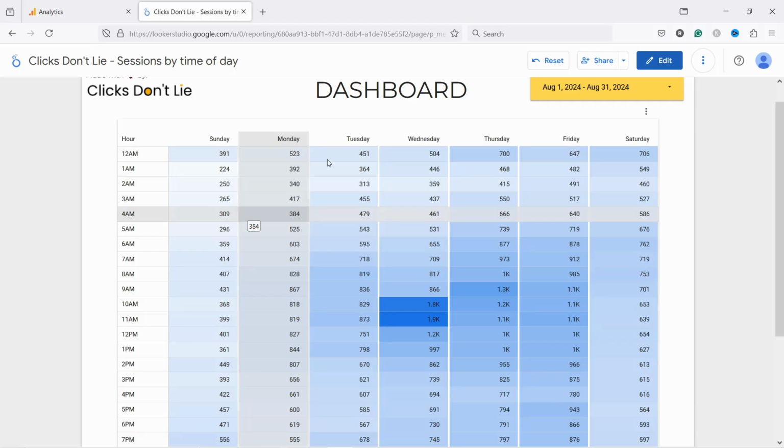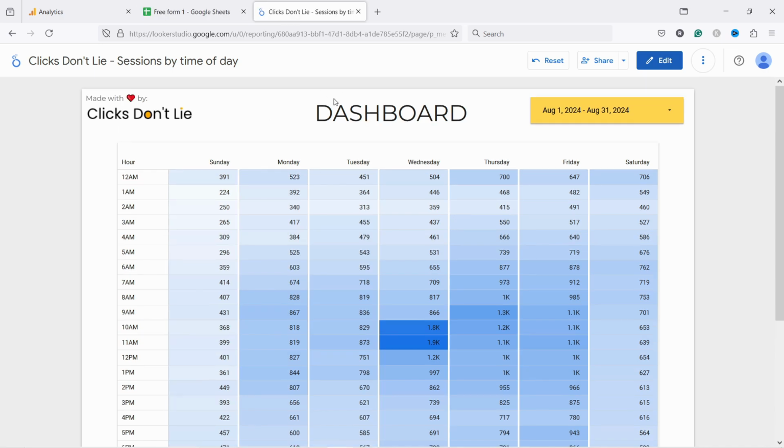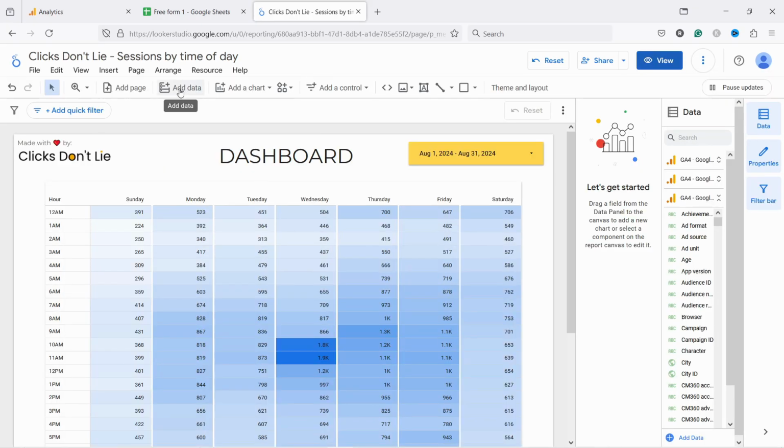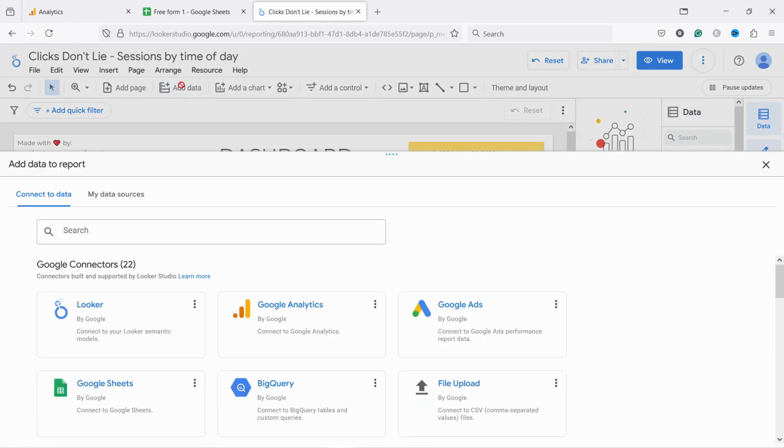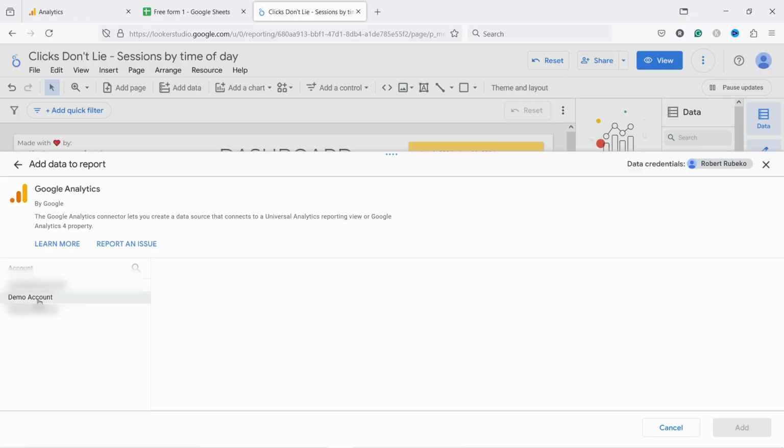I've created this template for you. All you have to do is go and click on the first link in the video description. Once you've downloaded this and land on this page, you can come here and click on these three dots, make a copy. Once you've made the copy, make sure you are in edit mode, and then just come here and click on add data. Then you have Google Analytics, select the account and also select the property, and then click on add. I already have this one, so I'm not going to do it again.